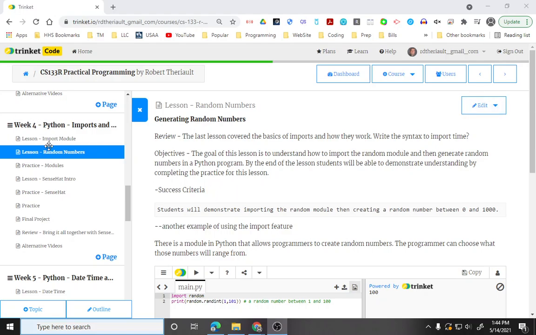We're on week 4. This is the random numbers. So again, we just learned how to import. We learned what these modules were. There's tons of them out there. So we're going to learn another one today.